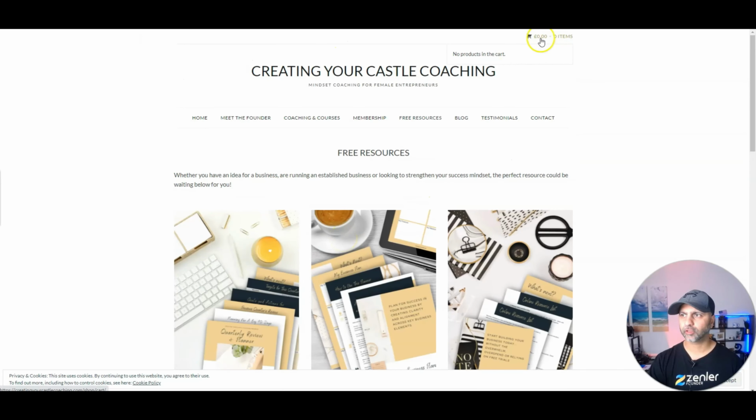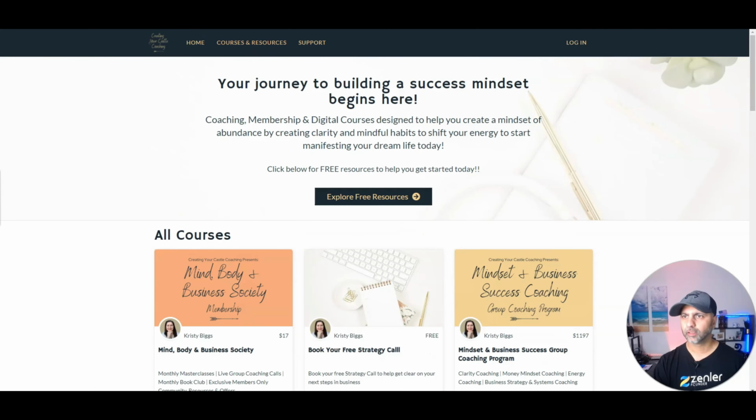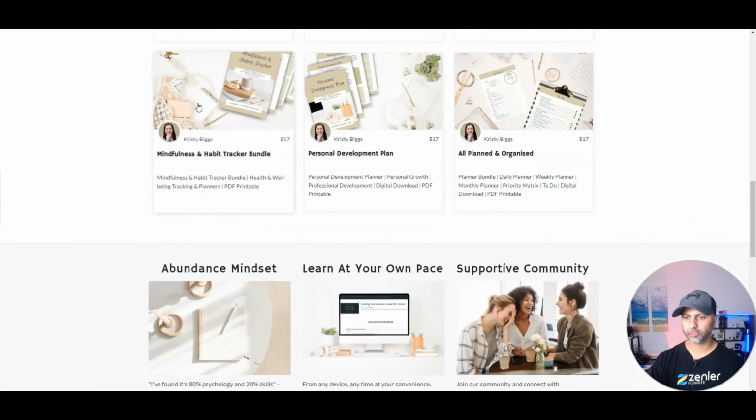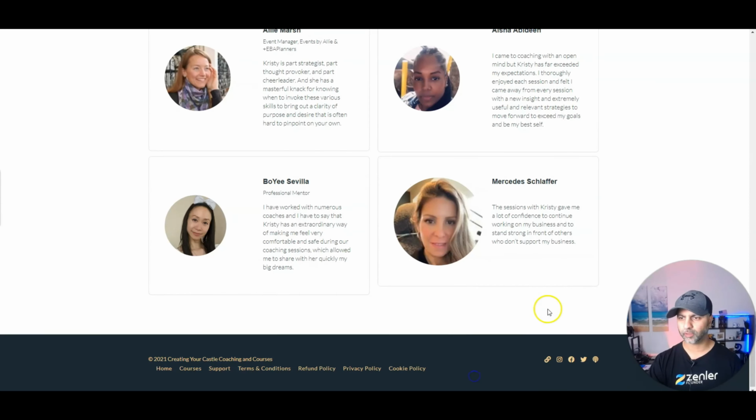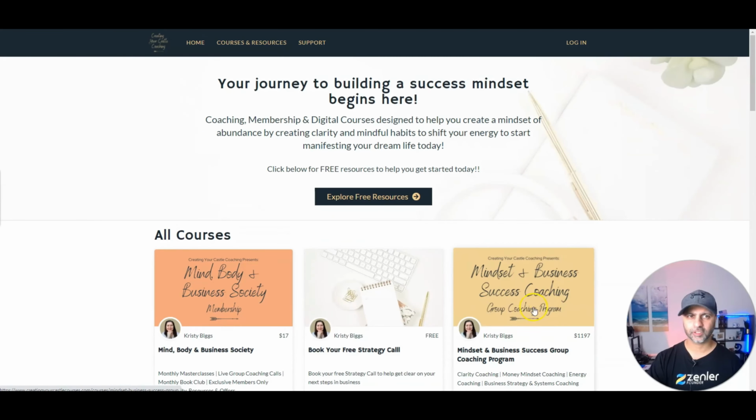I think this is on a different page because I see items in the cart. That's not a Zenler functionality. But this one looks more like a Zenler functionality with the header and footer, kind of looks pretty common. So nothing that stands out. It's just meh.